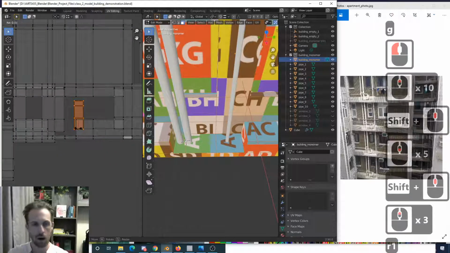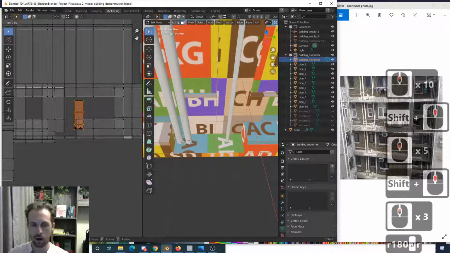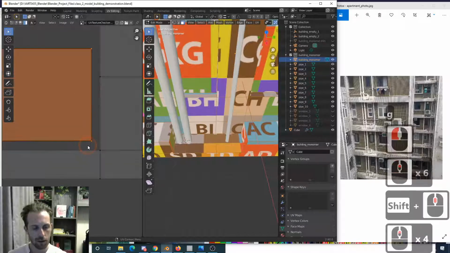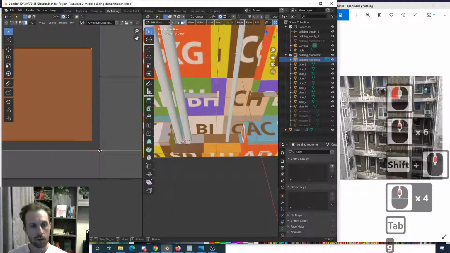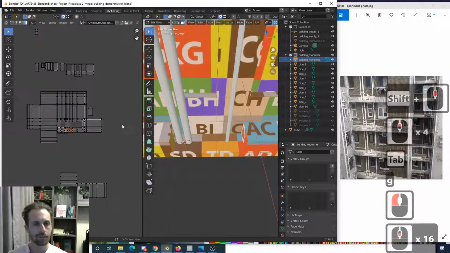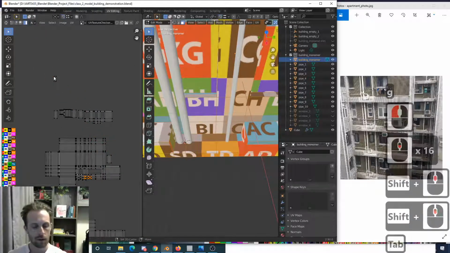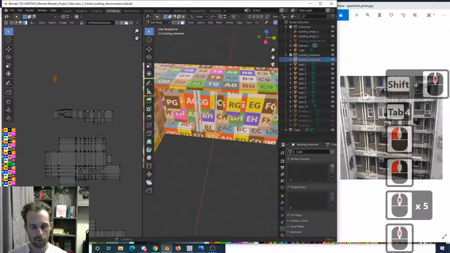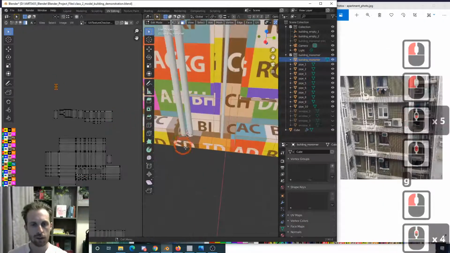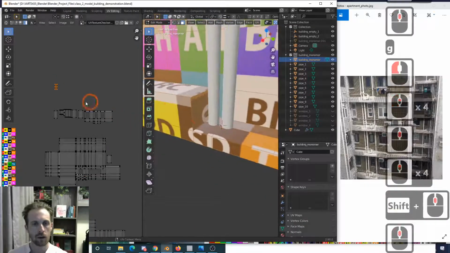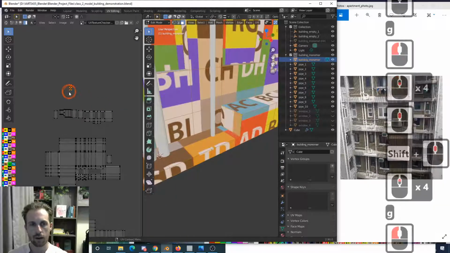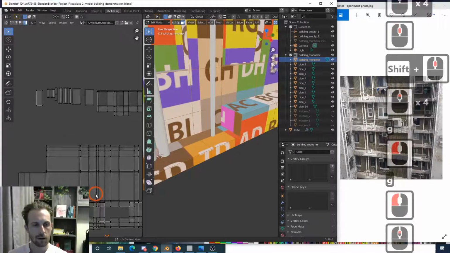So R180, no, sorry, R90. What have we got there? Okay, I'm just going to snap that in there. Shift Tab. Okay. And turn off my snapping. What are these last two? Oh, I see. In here. And in there. Okay, so I'll bring them down here.